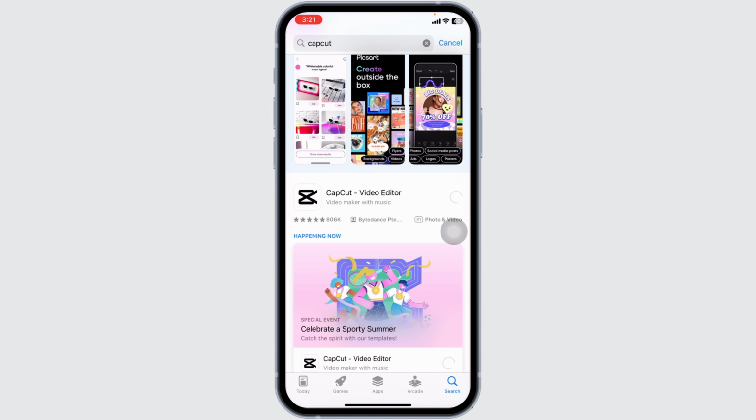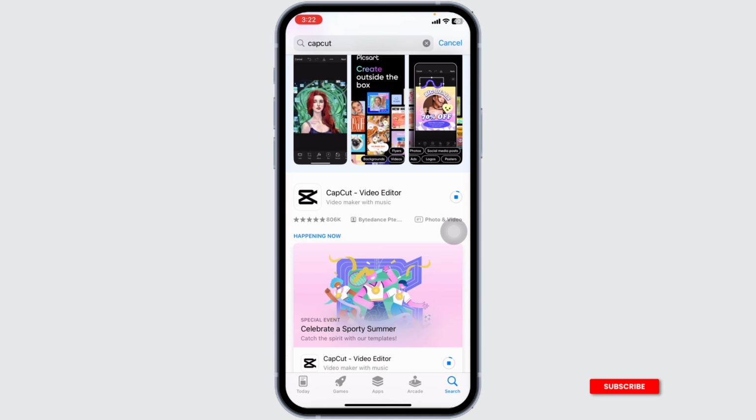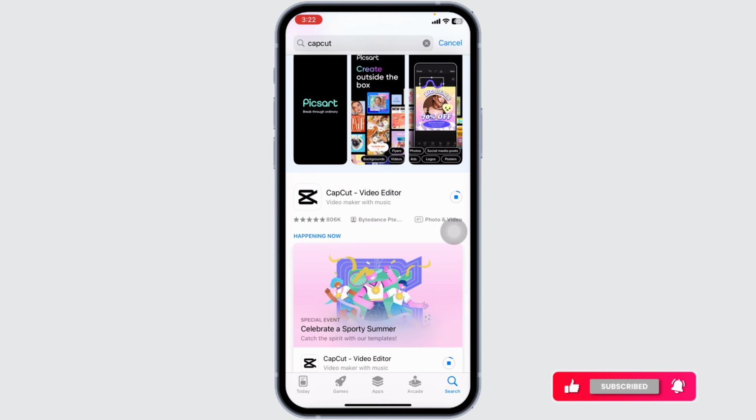CapCut is a free all-in-one video editor that empowers anyone to create incredible video ads for TikTok, regardless of video ad editing experience or expertise. CapCut supports basic video editing functions including editing, trimming, and splitting clips.